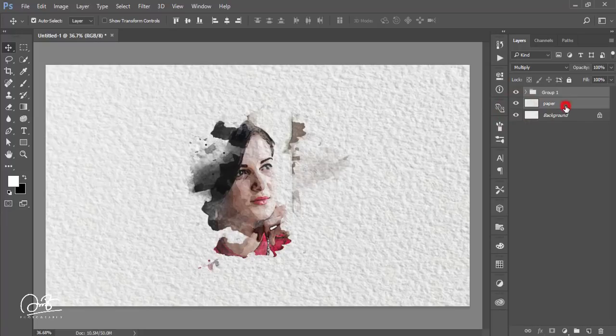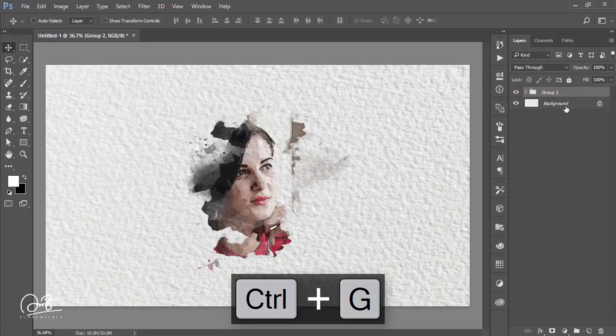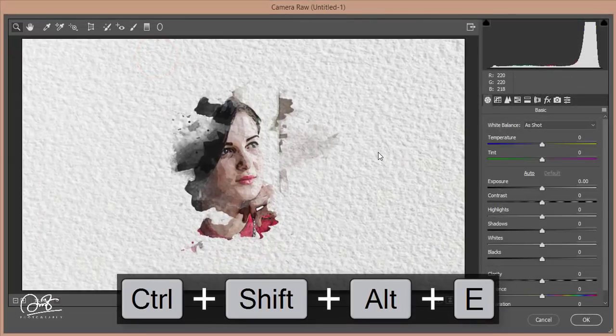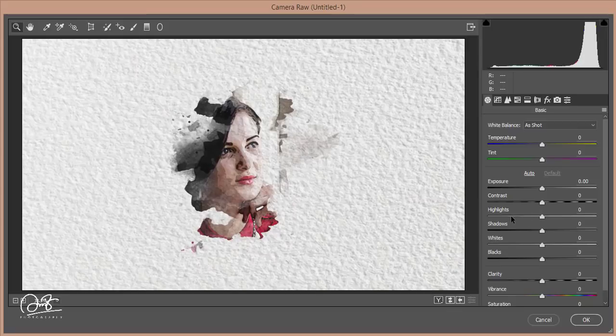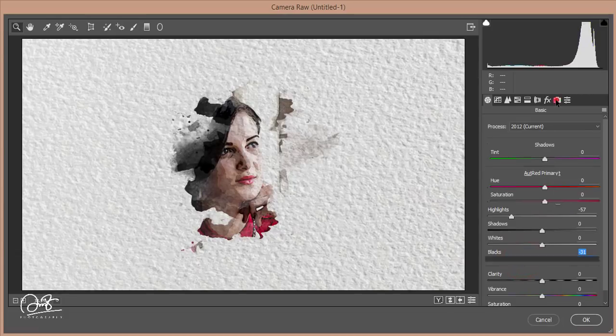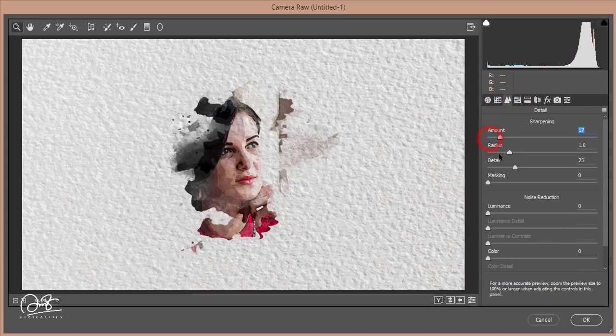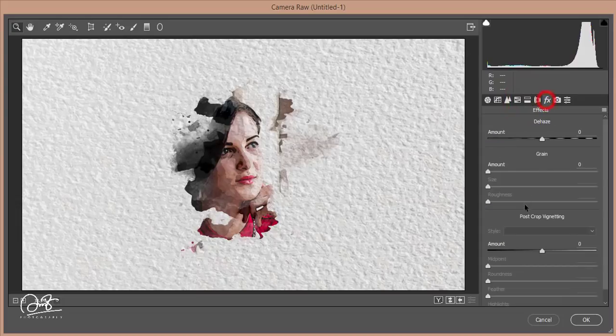And just make a group by pressing Ctrl G and merge it and go to Filter and Camera Raw Filter. From the Camera Raw filter you can reduce the highlights, give some contrast, give some blacks, and go to the camera calibration, make it like that, give some saturation of the green, make the sharpness and luminance, and the effect like that. Hit the OK button.